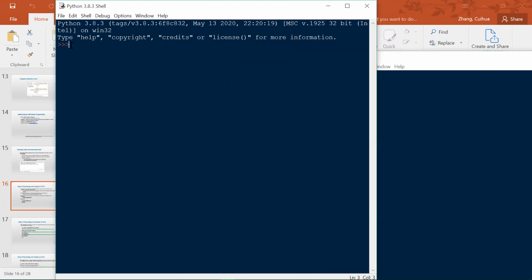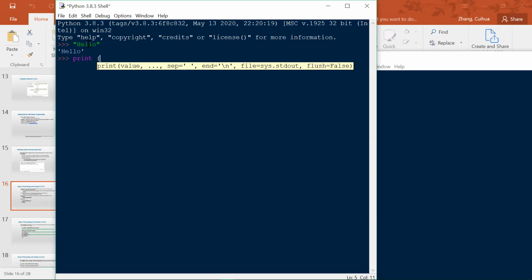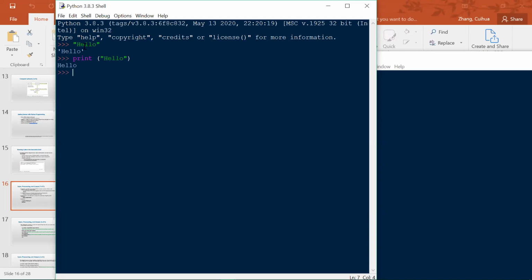Okay, so let's look at the shell once again. Last time we learned that, notice that my cursor is right beside the arrow, the prompt. That doesn't work. There has to be a space. It has to be here, okay? So if I say hello, it will give you the value of hello, right? That's what interactive means. If I say print, which is a function, hello, it will print hello nicely. So it doesn't have the quotation marks, right?